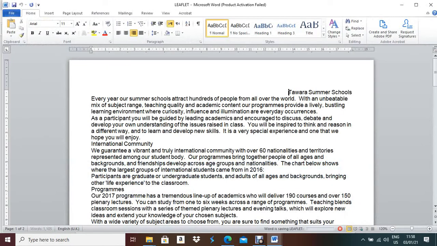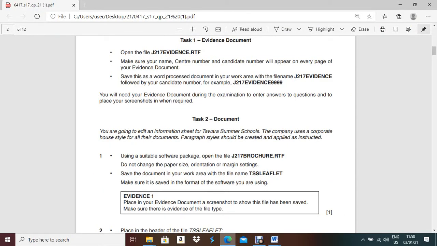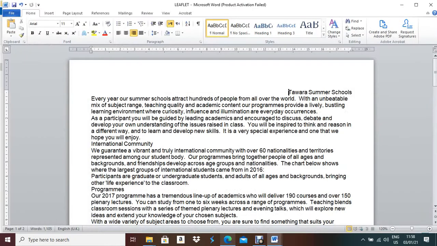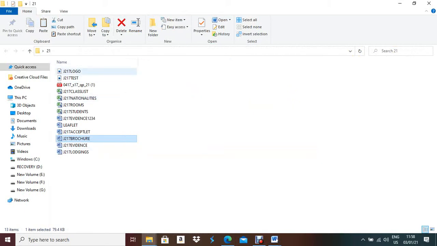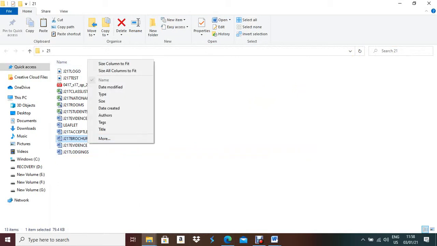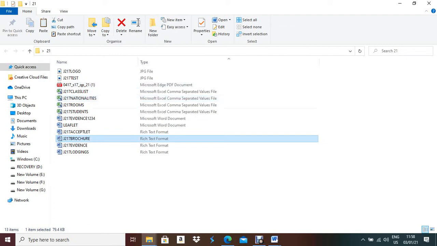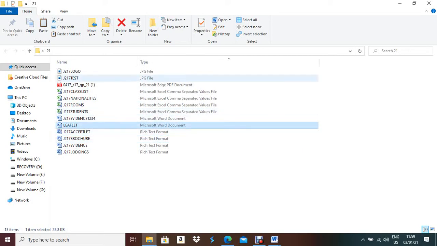Save. Now according to the question paper, what you have to do, place in your evidence document a screenshot to show this file has been saved. Make sure that there is evidence of the file type. So you have to open your folder, this is your folder, and file type should be there. Sometimes this file type is not visible, in that case you have to right click over the name field, and then you have to select type. Okay, and see all the file type formats are given. Now we have to click leaflet because it should be Word document.